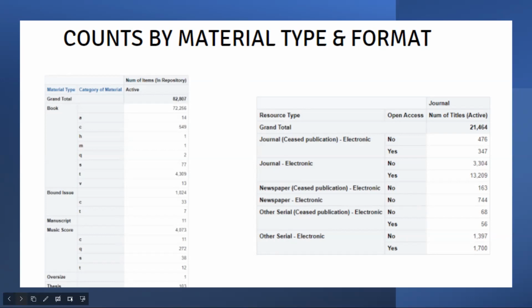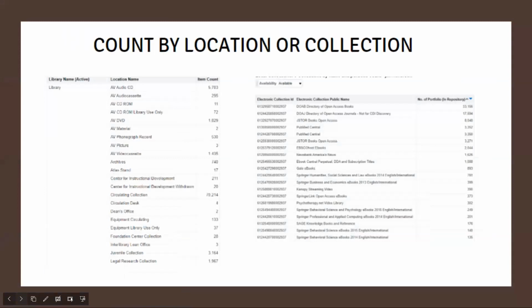Category of materials is taken from the 007 field. And you can see how your records are coded. It's pretty simple to add columns for different dimensions that you might be interested in. On the right is a report for electronic resources broken down by resource type and whether that resource is open access or not. So you can answer a variety of different types of questions, and it's pretty much limited just by your imagination. Here we have counts by location and collection.